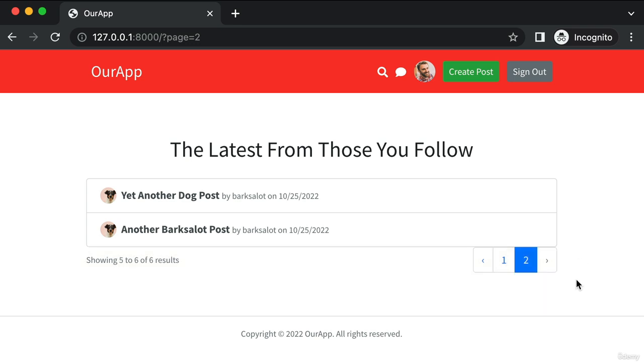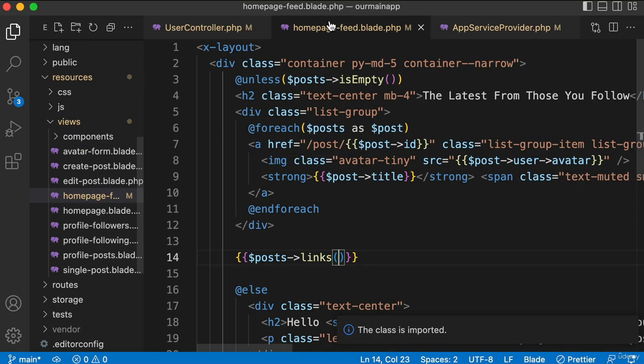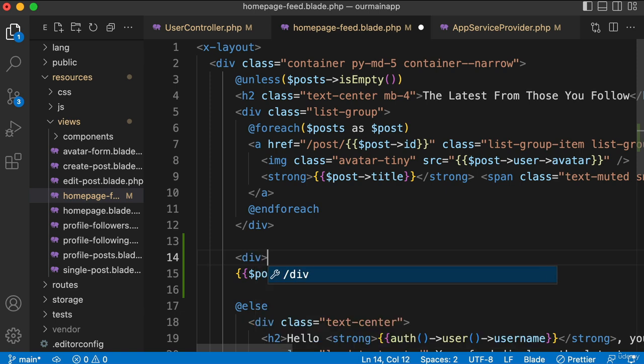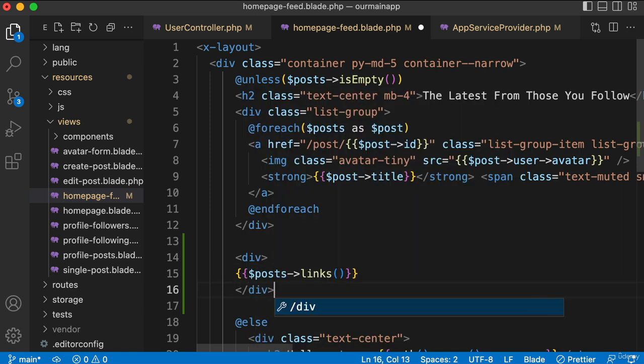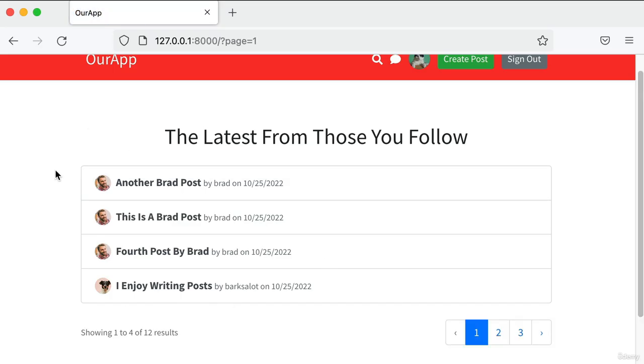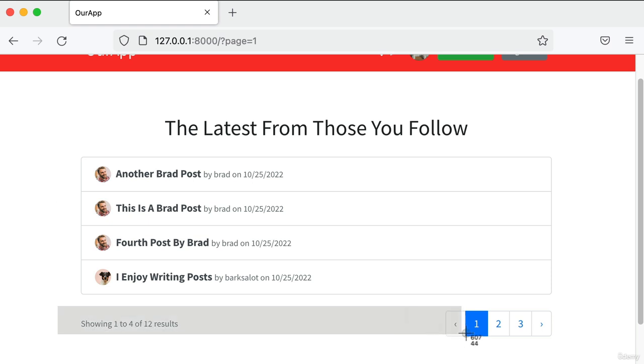I would probably want a little bit of margin in between this content and the pagination button. So I would just go back into our blade template, and I would just wrap this in a Bootstrap utility class. So opening div there, closing div here, and on the opening div, I would just say class equals mt-4, just so there's a bit of spacing. If I refresh, beautiful. I think this looks perfect.